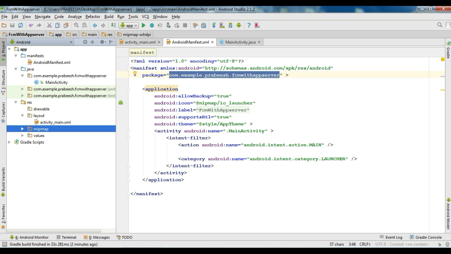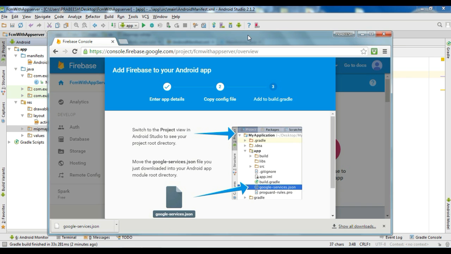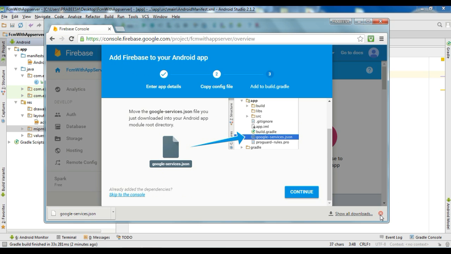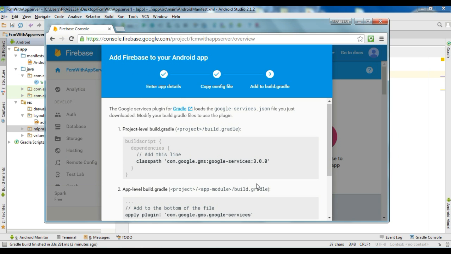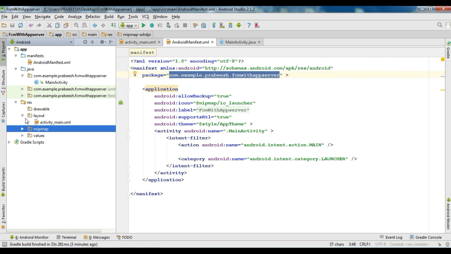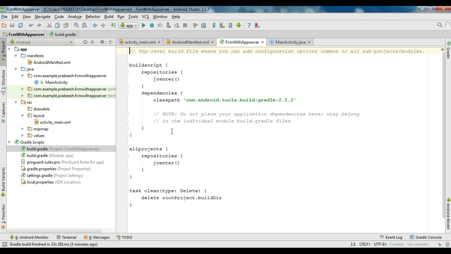Now again go to Firebase console and click continue. Now you need to copy this dependency and plugins. So here copy this line, copy this dependency. Now go to Android Studio and open your project level Gradle script file. Now add the dependency here.